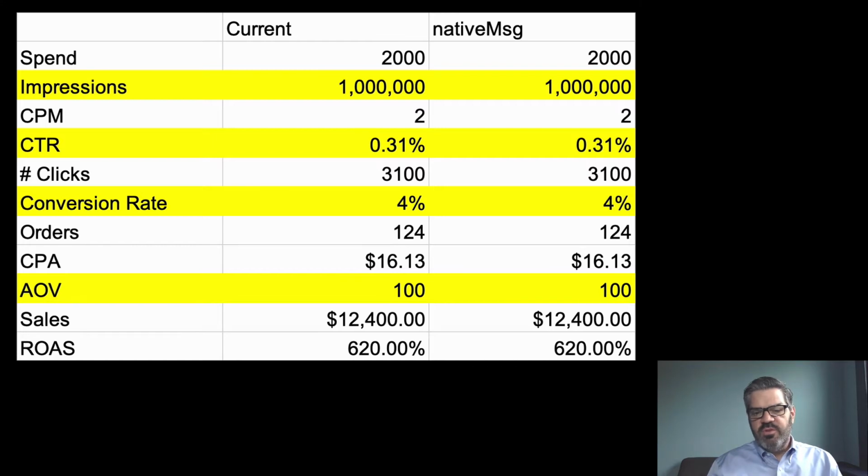But what I'm going to do first with the conversion rate is take the 4% conversion rate and bump it up to a 9% conversion rate. And that was the conversion rate for one of the ads from the case study. And as you can see, that takes your orders from 124 to 279. It drops down the cost per acquisition, increases the sales, obviously. And now, instead of making $6.20 for every dollar you spend, now you're making $13.95. Looks good, doesn't it? I think so.